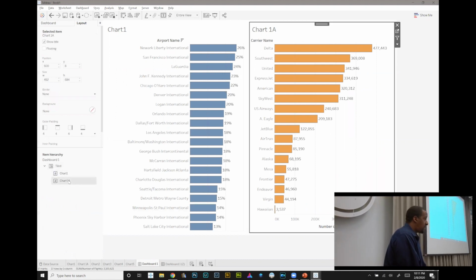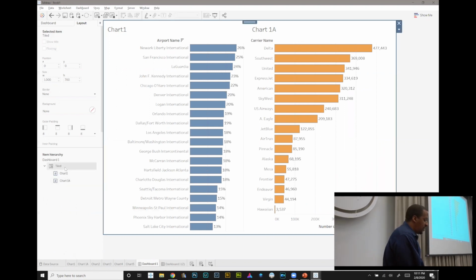There are two containers? There's only one container here. There's only one, the only container. You'll know if it's a container whether it has a hierarchy. If you can collapse it or expand it, it's a container. Does that make sense?